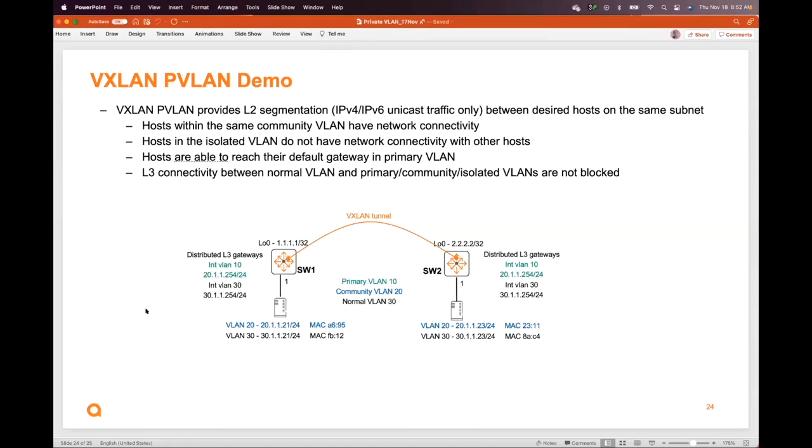You can see here, this is my setup. I have a primary VLAN, the green one. That will be the default gateway for the 2011 subnet, and that's on the distributed gateway, you can see here. Switch 1 and switch 2 have the same default gateway. I have a blue VLAN, community VLAN 20, on this subnet, attached to the primary VLAN. So that's blue. Community means they can communicate within the community and they can communicate with the gateway.